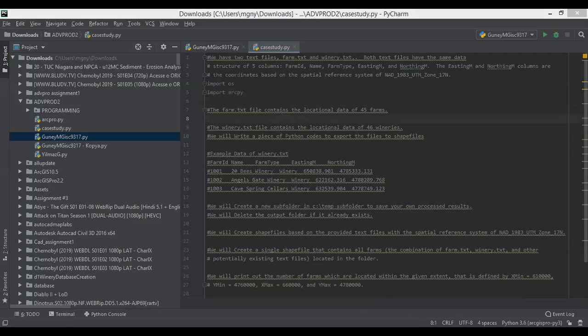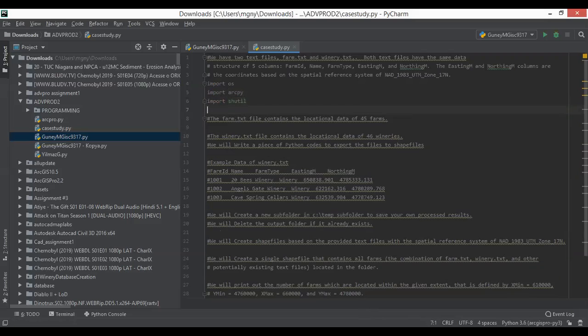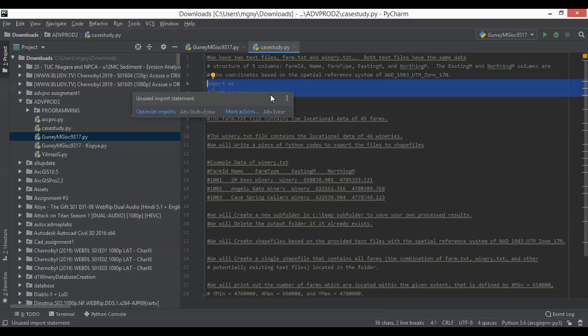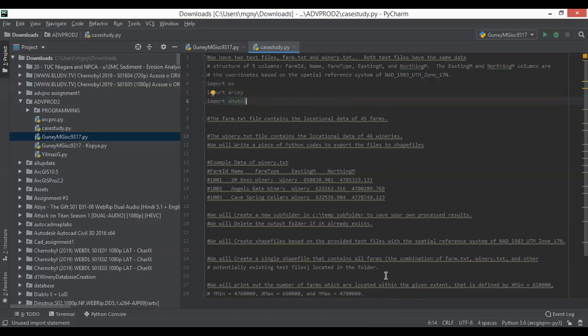By the way, there's another library named shutil. We're going to use this to check whether the folder exists or not. Now they are gray because we haven't called them yet, and it's saying unused import statement.